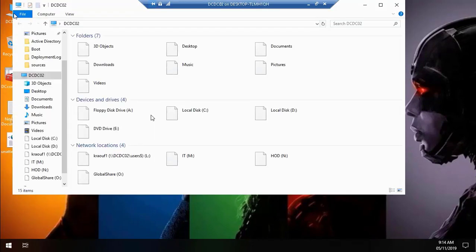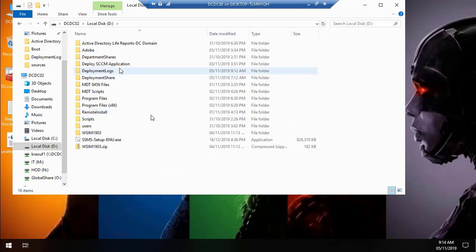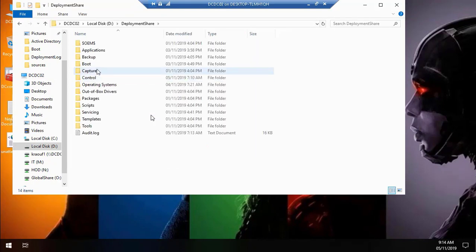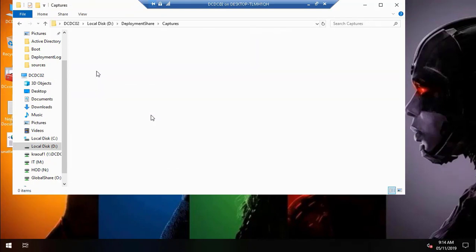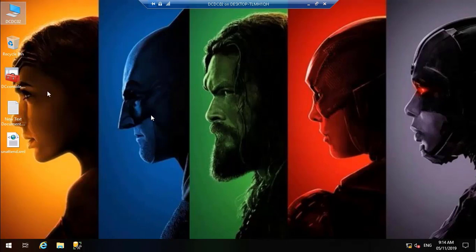So now we'll go and check if the capture image is taken. We go to the deployment share, and capture. We can see that we have our image. It's 7 GB. So now we will create a task, and this task should deploy this image that we have taken.